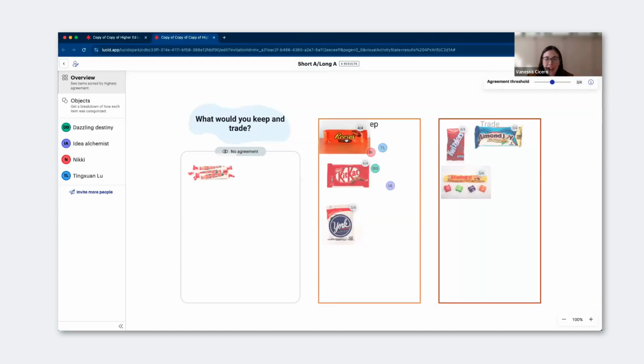All right, so we have consensus on 3 items for keep and trade. So all of us would keep the Reese's, the Kit Kat, and almost all the York. I'm on the York team too. And for trade, all of us would trade the Twizzlers. I break from the group here. I enjoy a good Twizzlers at the movie theater.